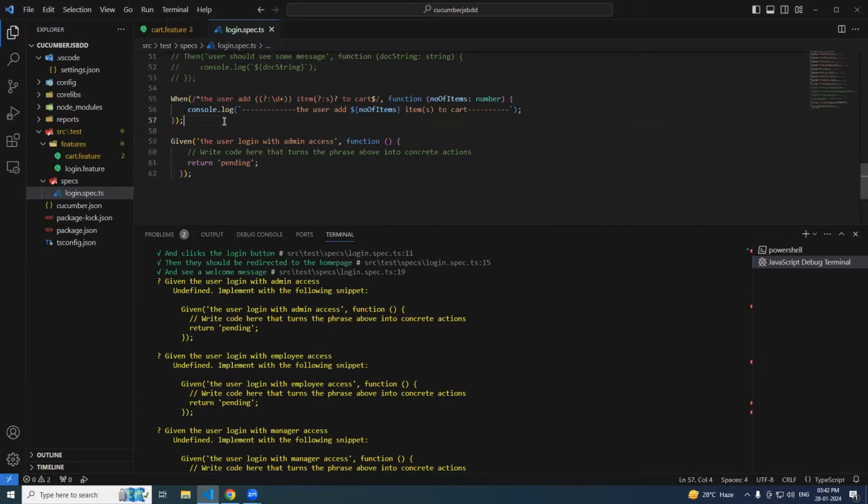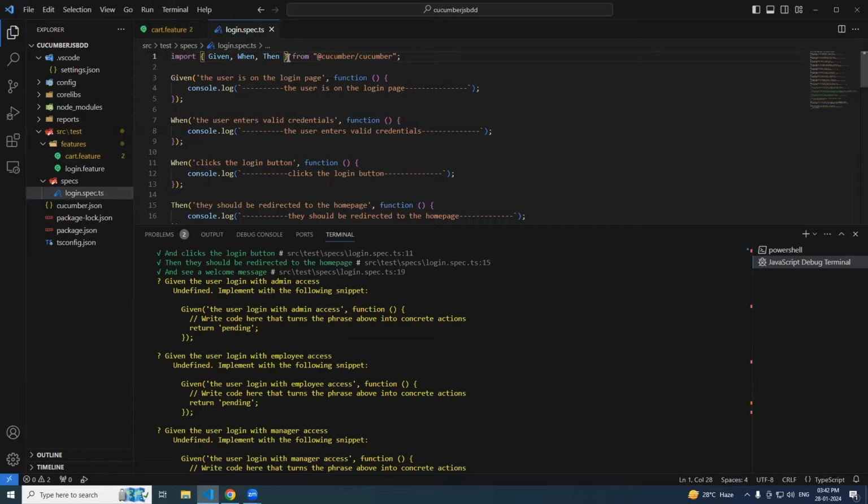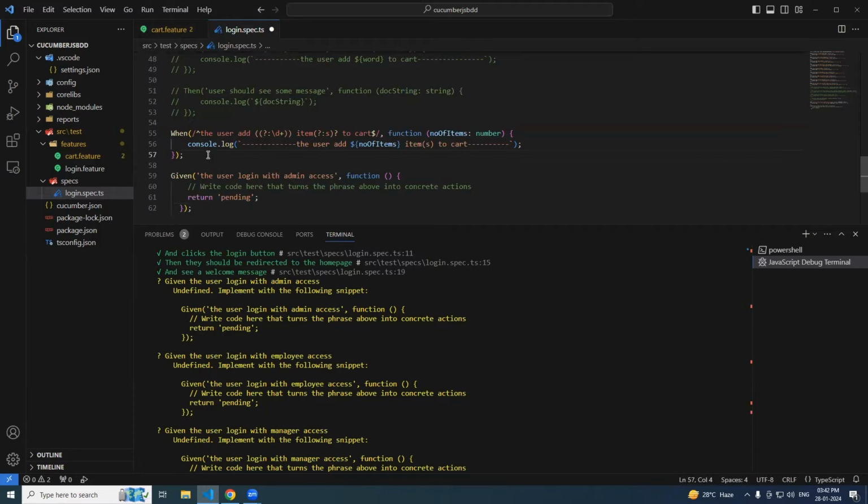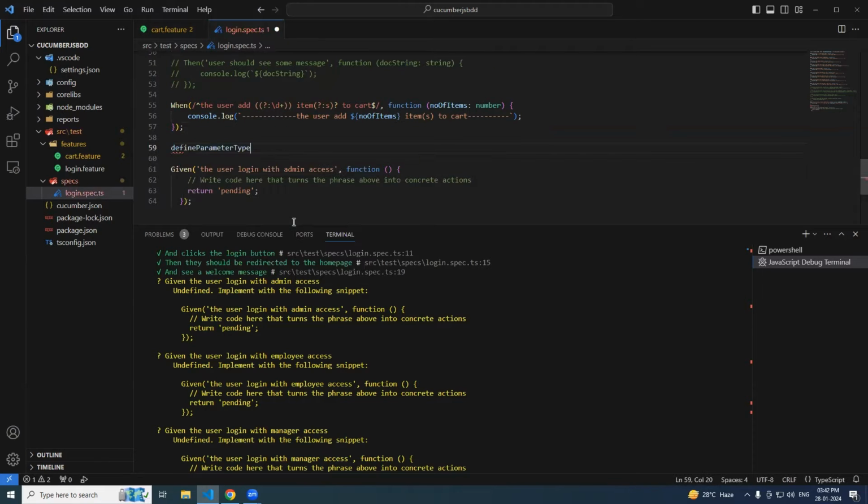In order to implement any customized, user defined parameter type, we use defineParameterType. This is the method we have to import from Cucumber and implement. I have already imported it, so let's go and implement it. Observe here, defineParameterType. This will take an object which contains three main properties.